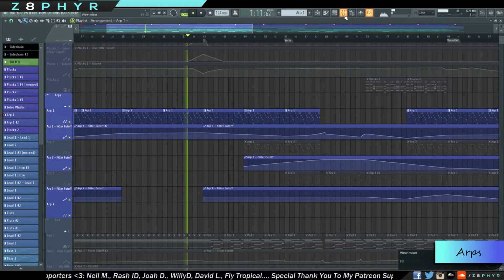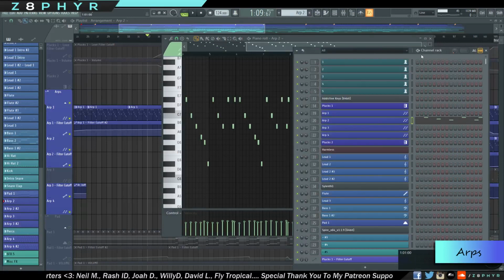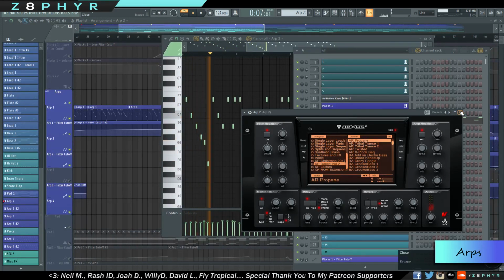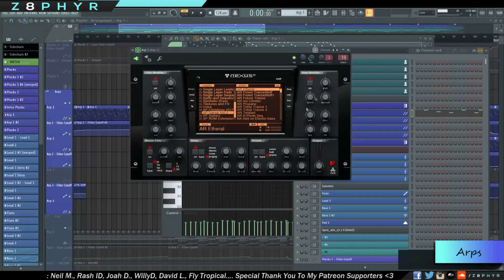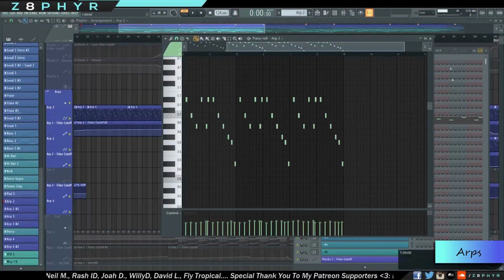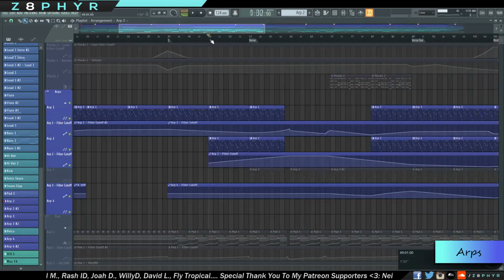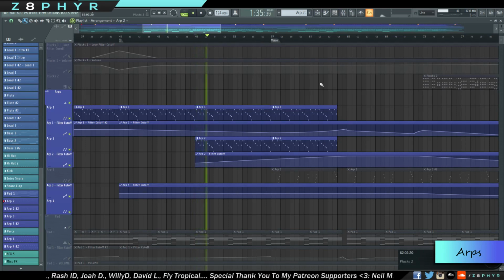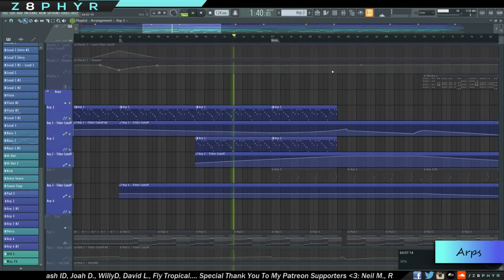And then we have my second Arp here. I think this is more like a muted version of the first one. Wait, let me double check. No, it's different. Okay, but this is more like an undertone Arp that matched this one. So they just made sense together in context.